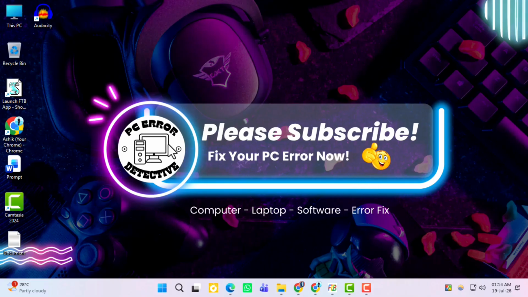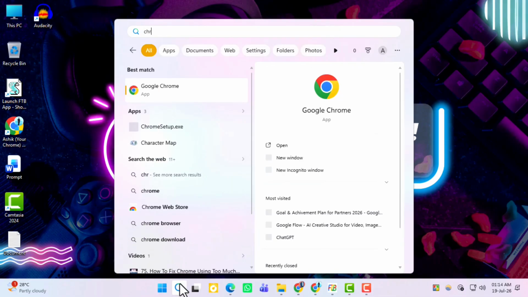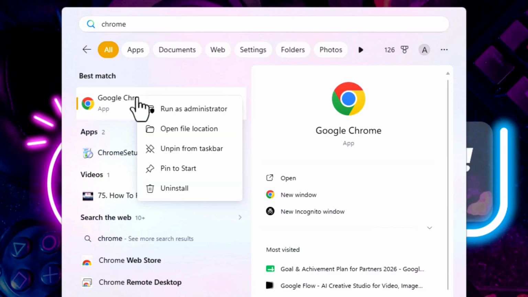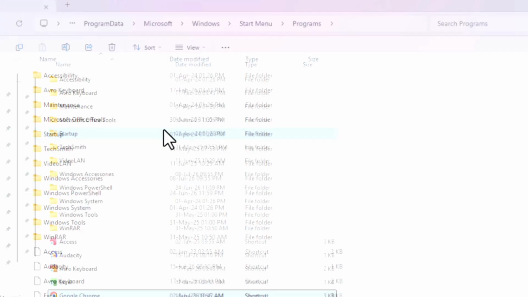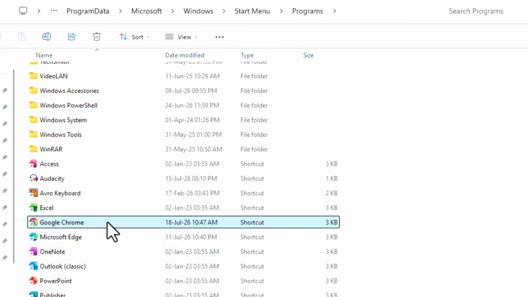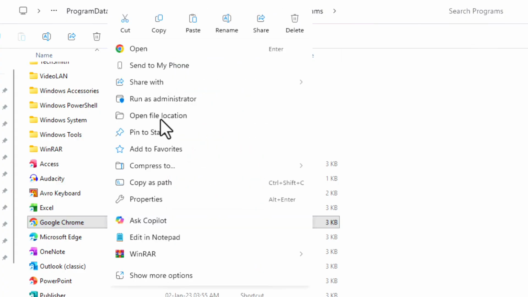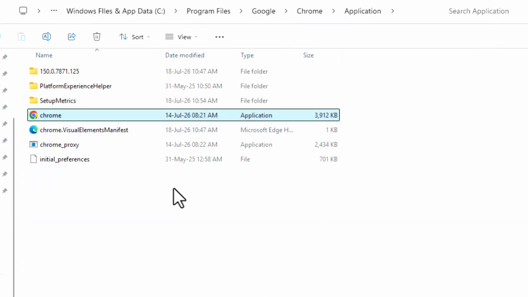Step 1. Run Chrome as administrator. Sometimes Chrome crashes because it doesn't have the right permission to run properly. Giving administrator access can often solve this. First, open the Start menu on your computer and search for Chrome. Right click on the Chrome app and select Open File Location. When the folder opens, right click the Chrome shortcut again and select Open File Location once more. This takes you to the actual installation folder.